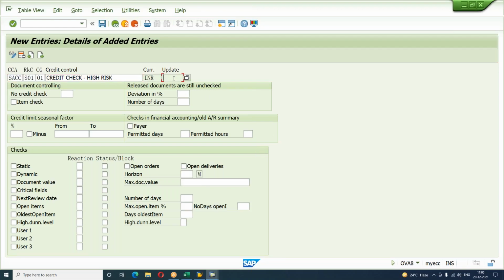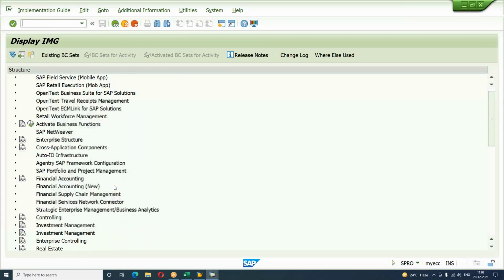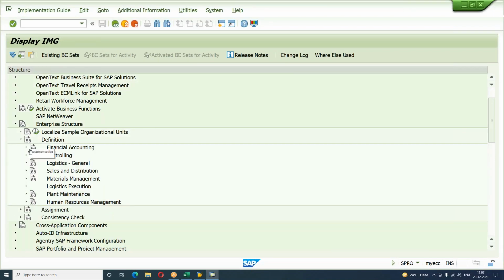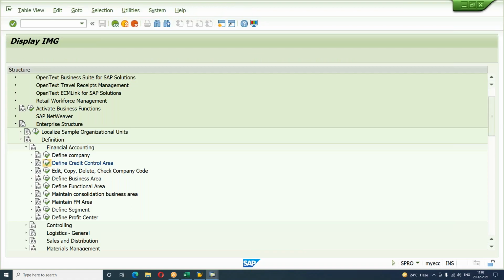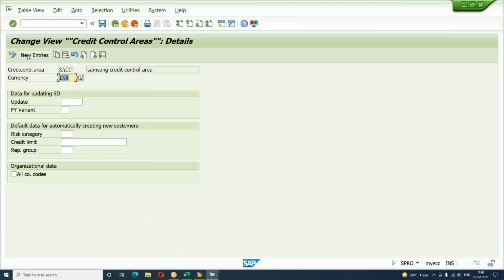Now, there's one field which is missing. At the time of creating a credit control area, we need to maintain a check by the name update. Let me maintain it and show you. At the time of creation of this credit control area only, try to maintain it. So if you get into this enterprise structure, definition, financial accounting, define credit control area, select the one we have created, and here we need to maintain this particular field, update.